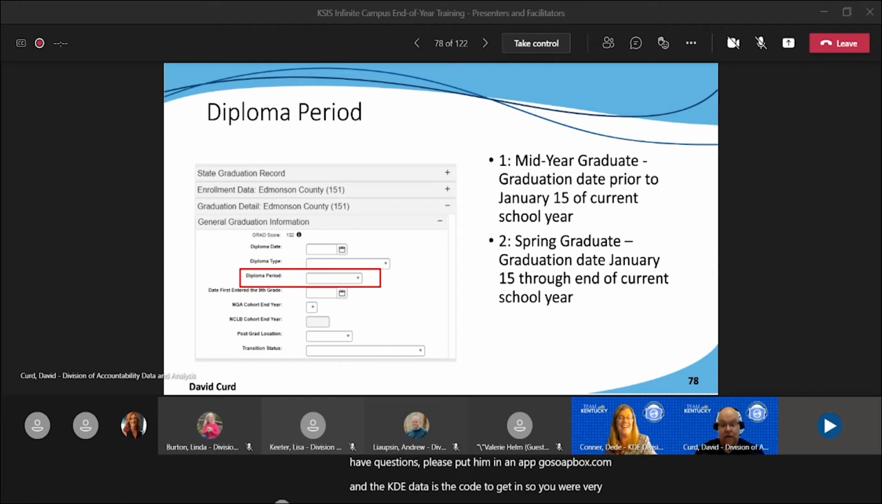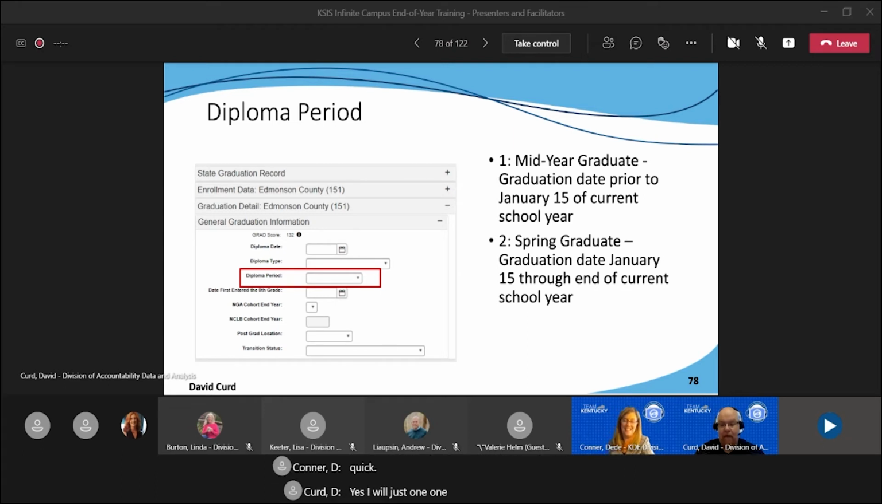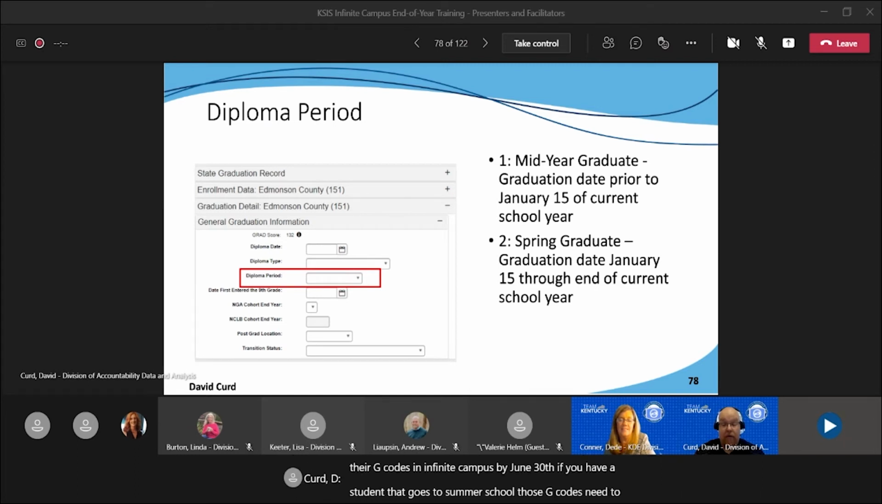Yes, I will just give one reminder of the 3 dates that are important. June 30th: if you have a regular spring graduate, they need to have their G codes in Infinite Campus by June 30th. If you have a student that goes to summer school, those G codes need to be in by July 31st. And if they're not in by July 31st, then they will count to the positive the next year, but they will count against you in the existing year.